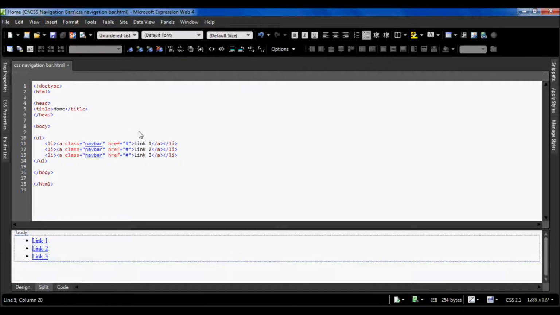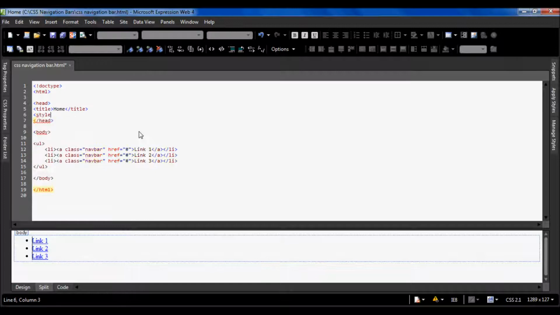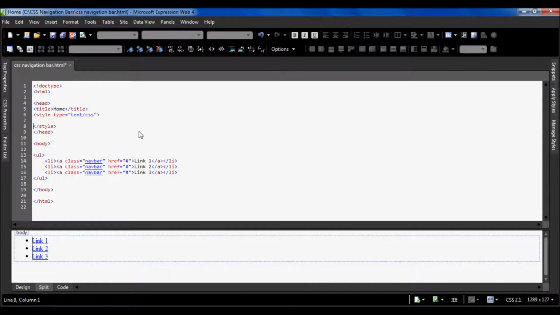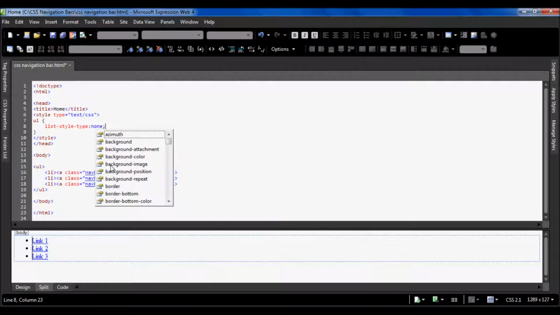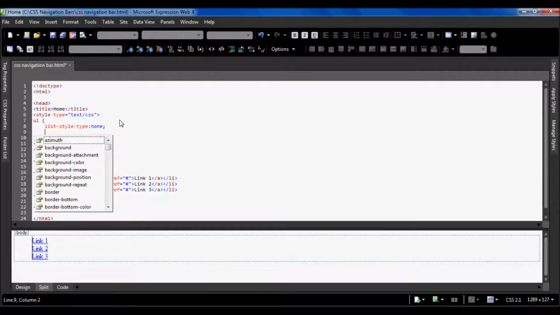So now, to make our navigation bar we're going to use CSS. And I'm going to put this in the head tag, so enter and type in style, and style type equals text slash CSS, and it puts in the closing style tag for me. And the first thing we're going to do is style our unordered list, so first type in UL for unordered list, and an opening curly bracket, and it's list-style-type colon none semicolon, and if you press F5 you can see that these bullet points will now disappear, because it removes them.